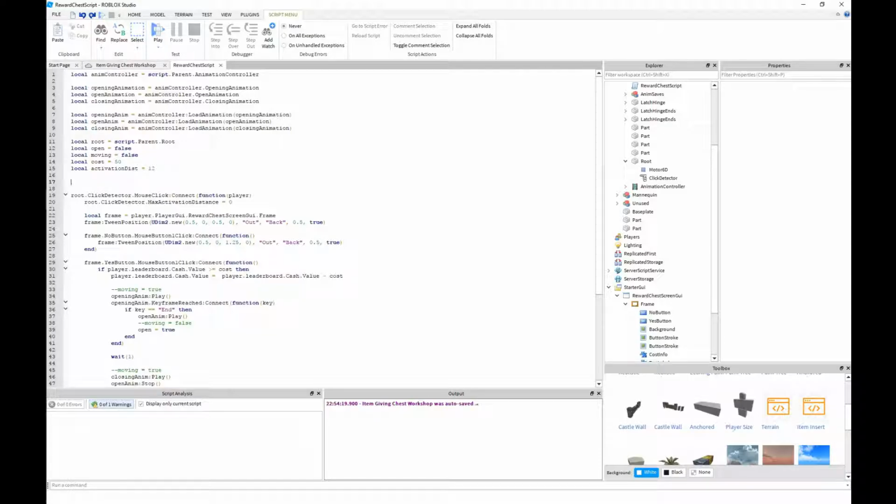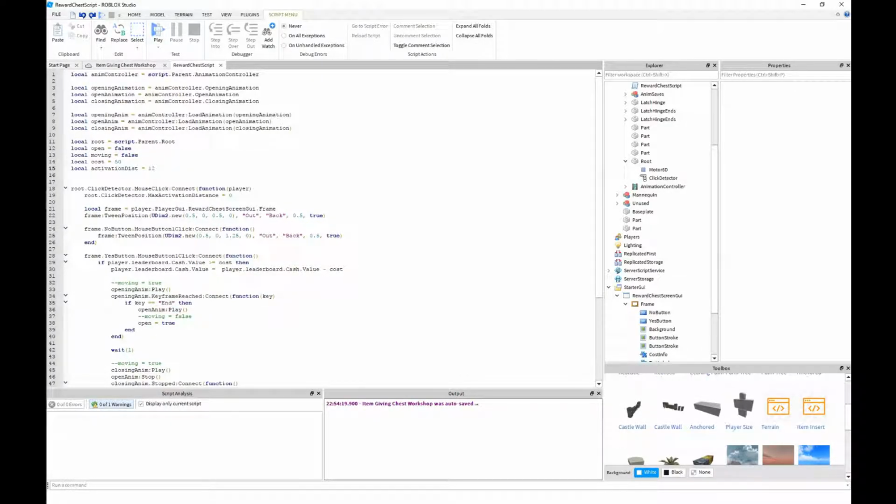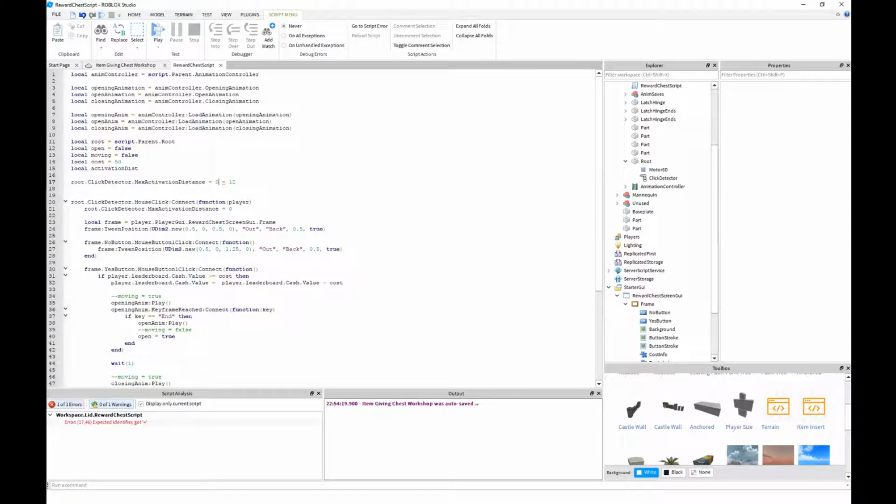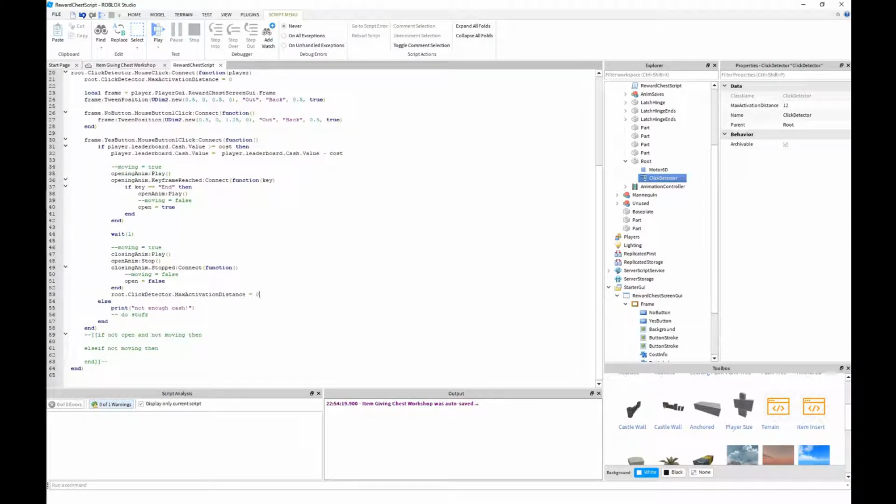Actually, we don't want to do that. Let's do activation distance, and then we're gonna do activation distance equals that number. So we're making a variable, and then we're going to assign the current number that someone has set. So if someone changes the number in here, this will get that number for us, and then set it so that we can then set it back here.